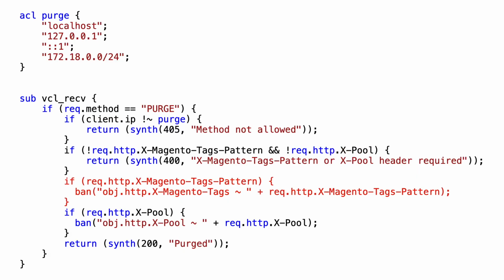However, when X-Magento-Tags-Pattern is set, we will perform a ban execution. So by calling the ban function, we're adding the expression to the ban list. This expression is matched to all the available objects by the ban lurker thread and will eventually remove the matching objects. It does so by matching the X-Magento-Tags response header that is stored in the object to the pattern. And when that is done, 200 Purged is returned.